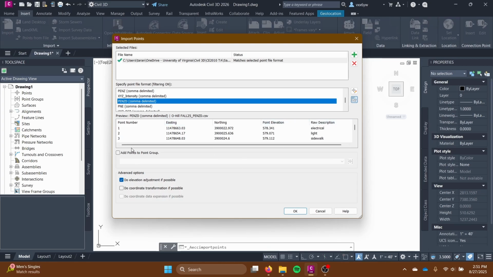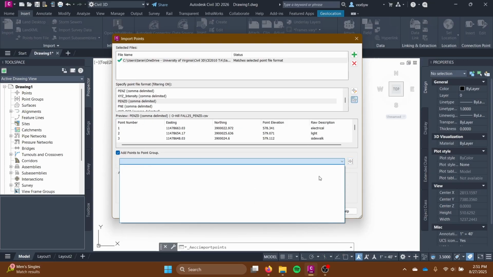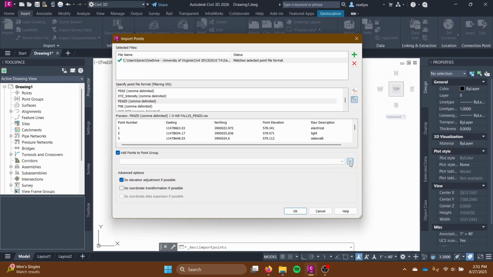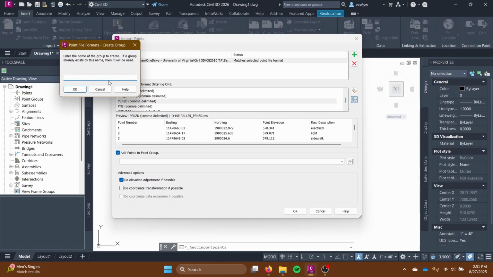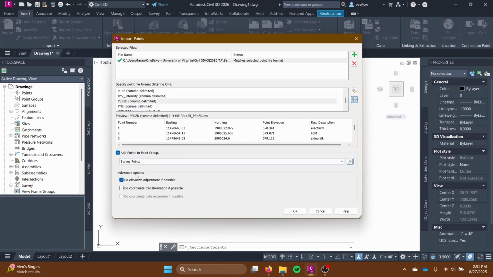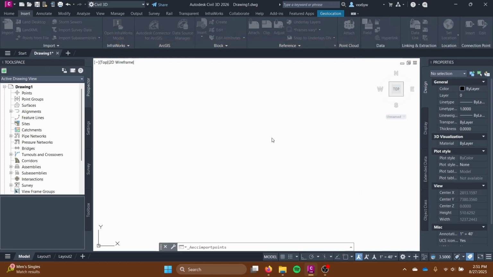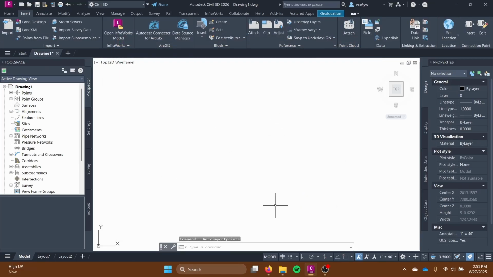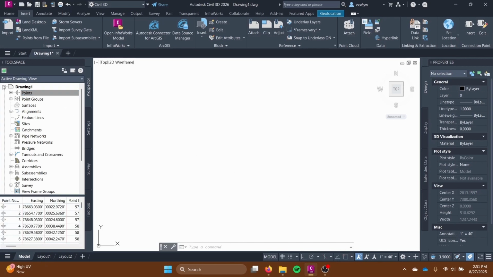Here you do want to select add points to point group, and right now you can see there are no point groups. We'll talk about what those are in the next video. But for now, just know that you can hit this button to create a new one, and we're going to create a new point group called survey points. Hit OK, and all of the points you make will be added to this point group. Now, I hit OK, all the points imported. You can tell because if you click on points in the prospector, here are a list of all the points.